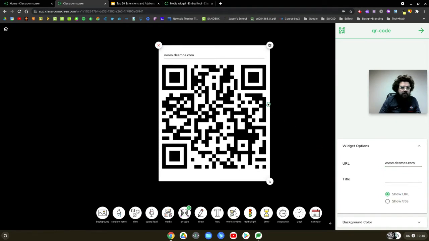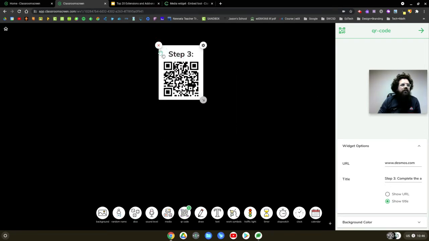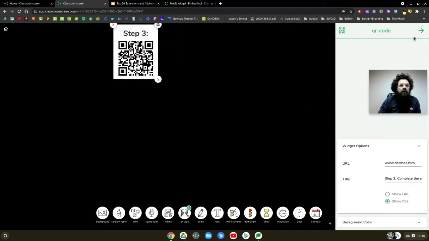Okay, and up here it says show URL, show title. So title would be like step three, complete the assignment here. All right, and so that is going to show up on, maybe I put in too many words, but you get the picture that you can have some words up there, or you can show the URL. You can also change the background color. And then if you want, you just right click or two finger click and save the image or copy the image, and then you've got a QR code, right? So pretty cool way to generate QR codes if you need to.